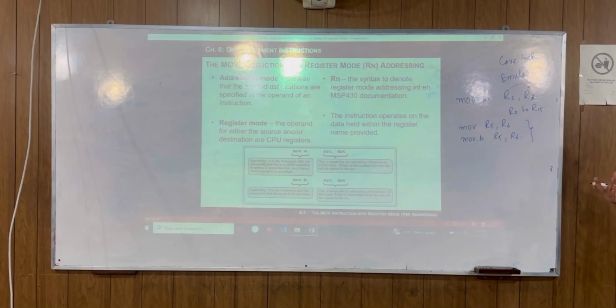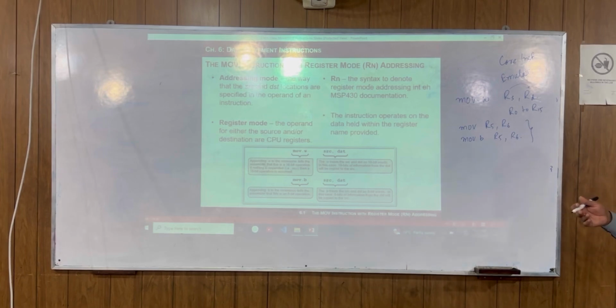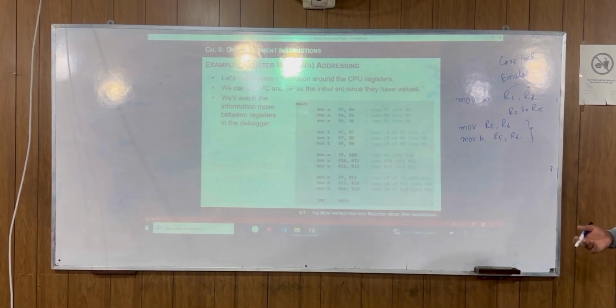वो फिर आगे जाके इसकी syntax and examples को है वो represent कर रहा है. Is it right? ठीक है जी ये सारी चीजें. So what do you mean by addressing mode? The way that the source and destination location are specified in the operand of an instruction. Operand के अंदर registers को हम represent करें.